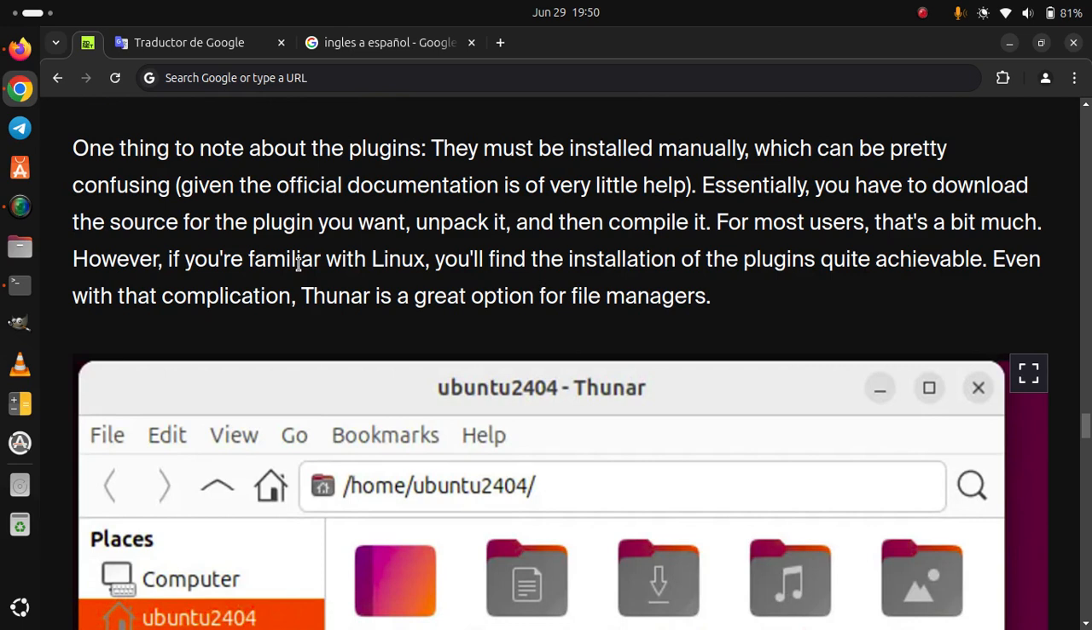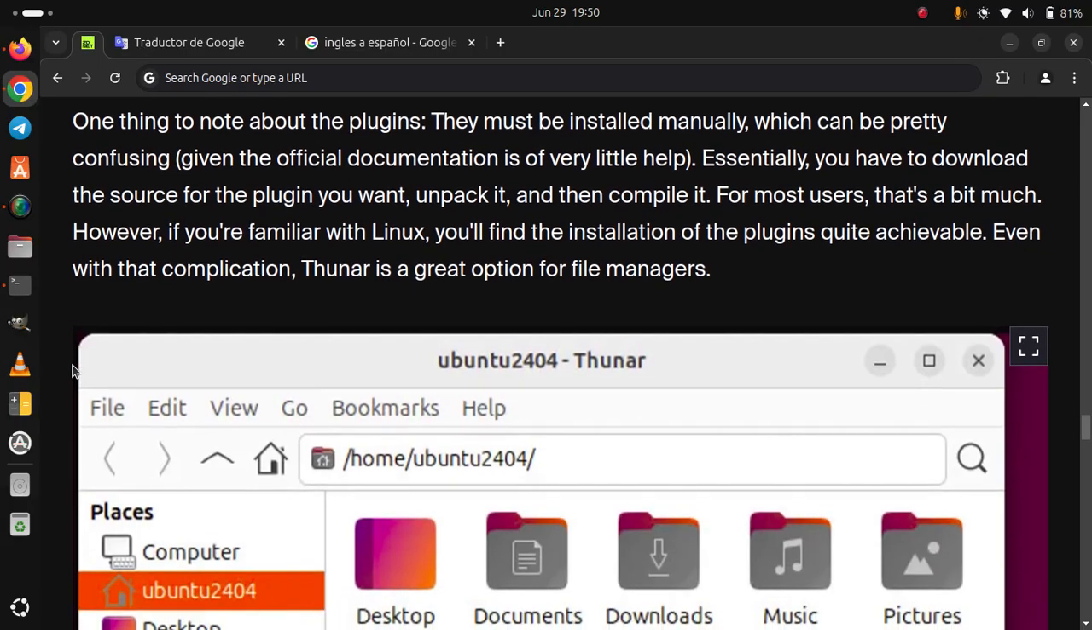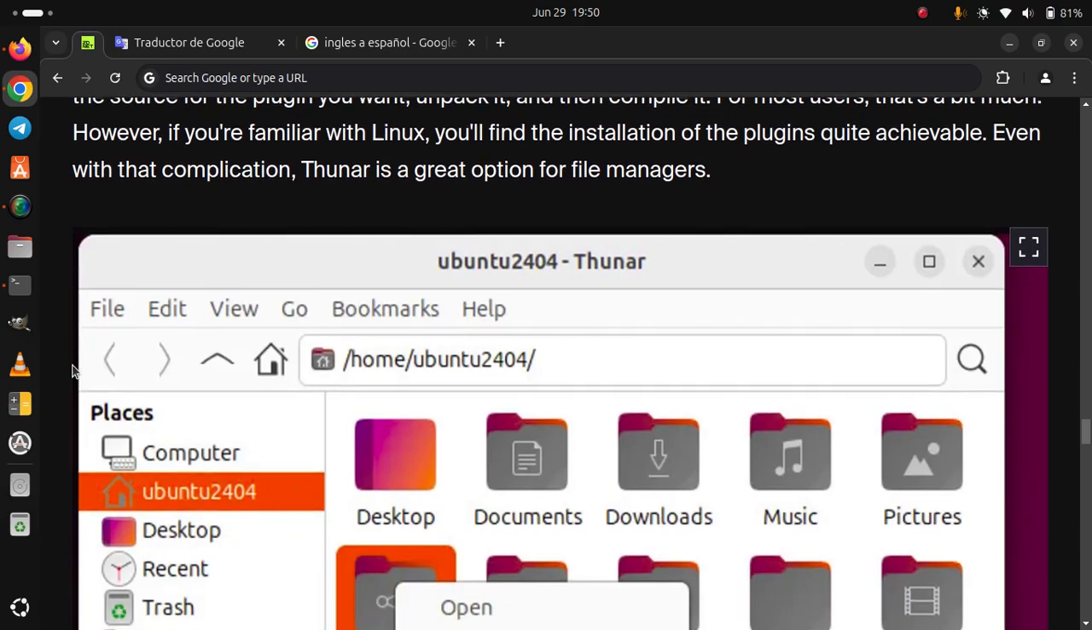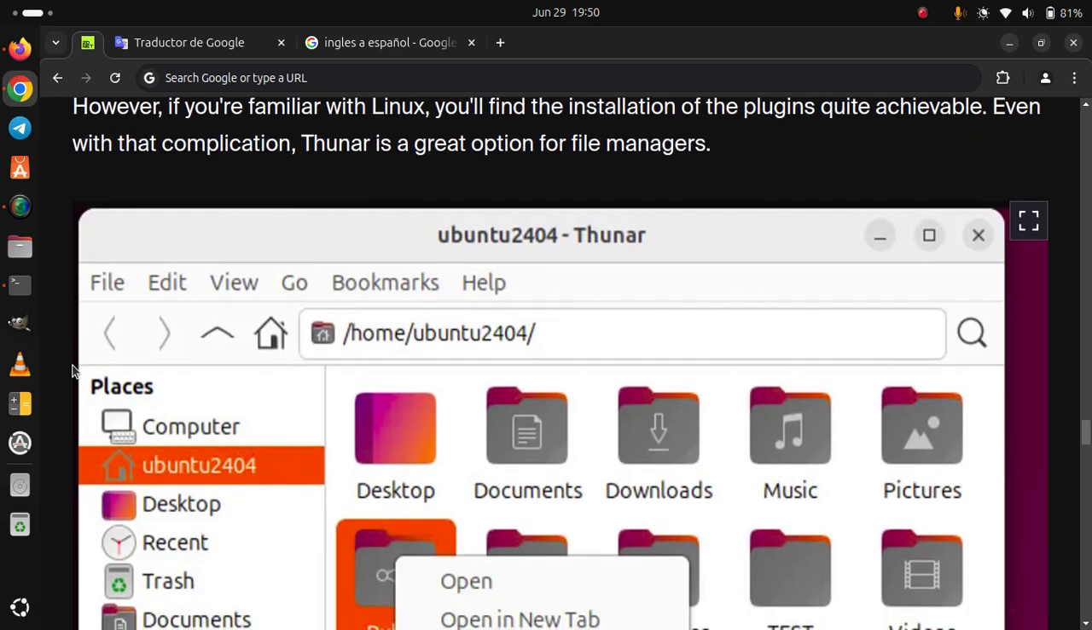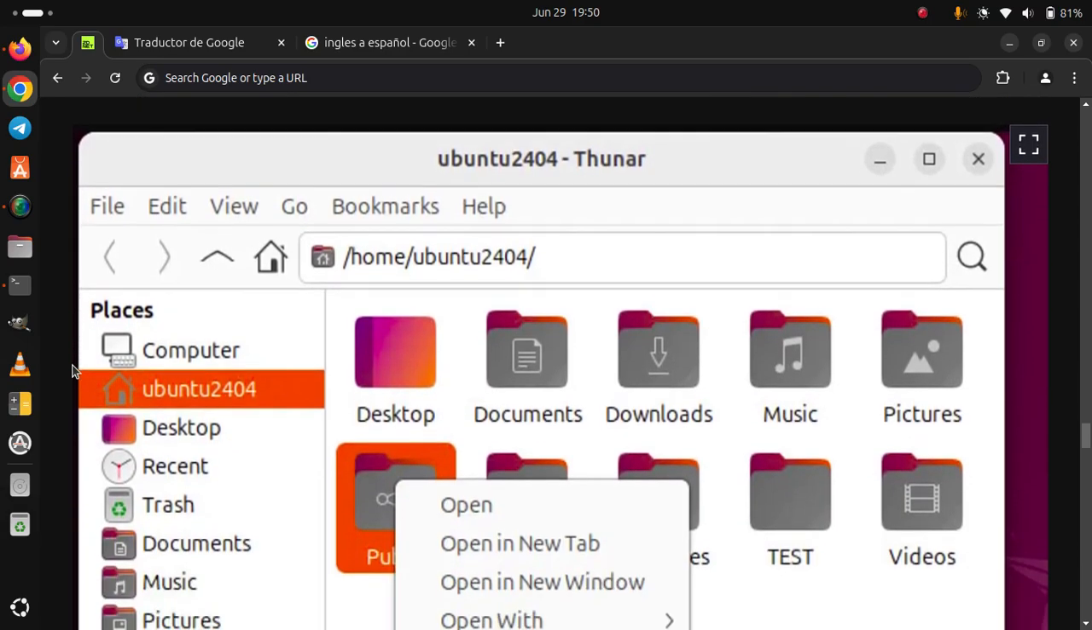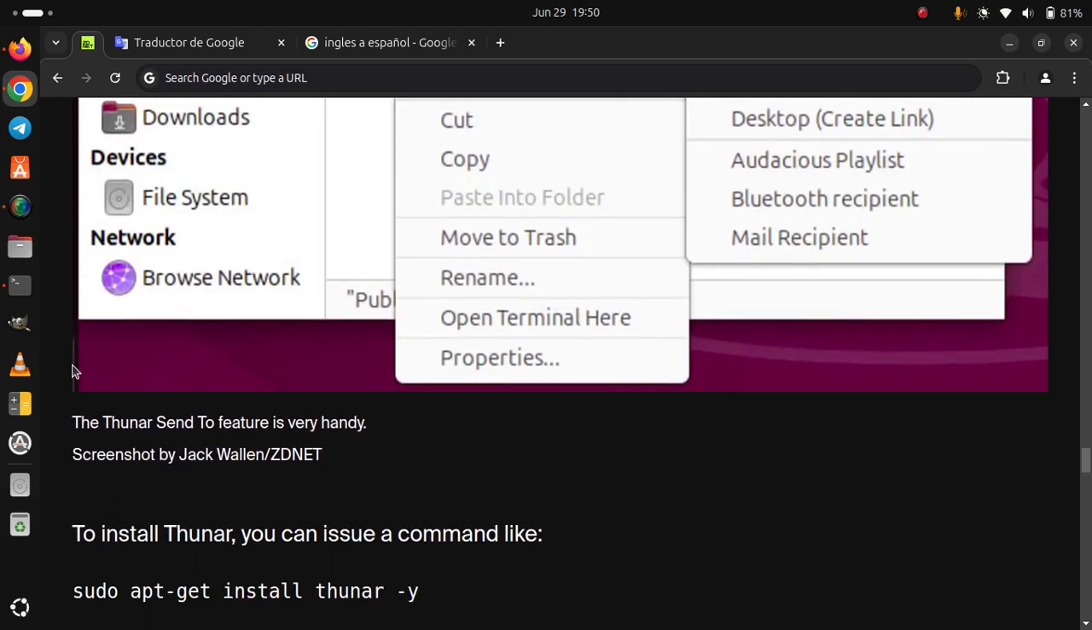One thing to note about the plugins, they must be installed manually, which can be pretty confusing, given the official documentation is of very little help. Essentially, you have to download the source for the plugin you want, unpack it, and then compile it. For most users, that's a bit much. However, if you are familiar with Linux, you will find installation of the plugins quite achievable, even with the complication. Thunar is a great option for file managers.